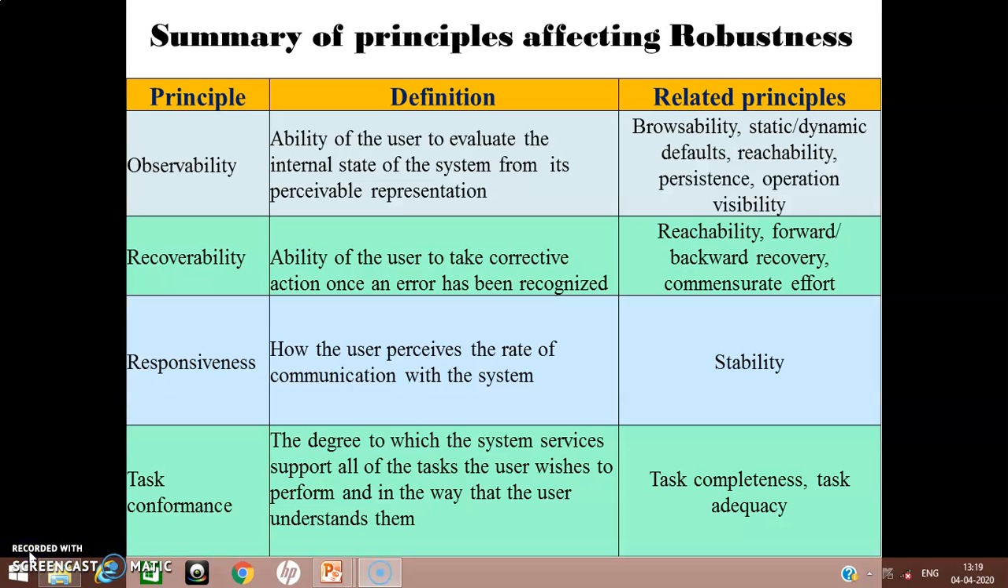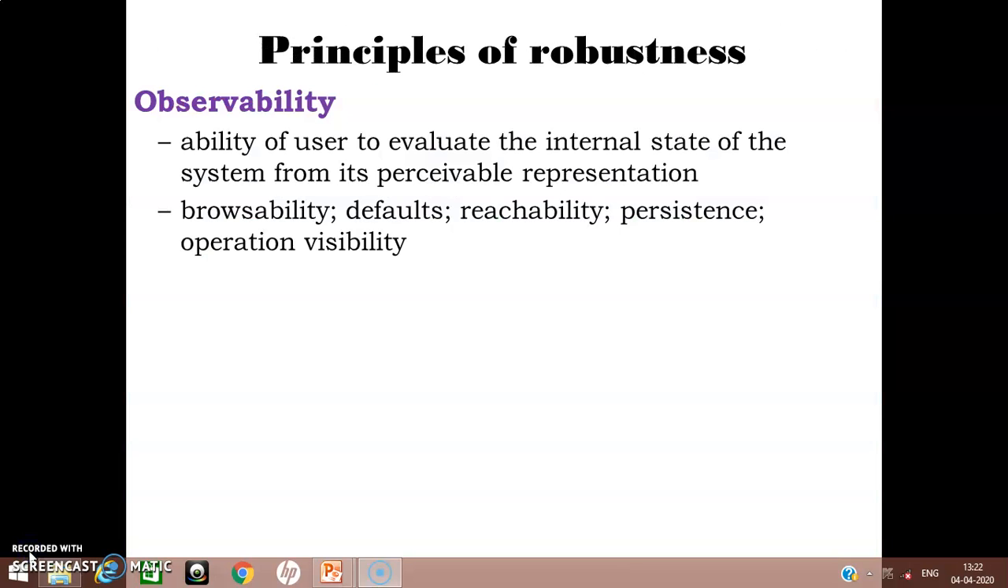These are the subcategories of principles which affect robustness: observability, recoverability, responsiveness, and task conformance. Observability is the ability of a user to evaluate the internal state of the system from its perceivable representation. It can be further classified into browsability, defaults, reachability, persistence, and operational visibility.